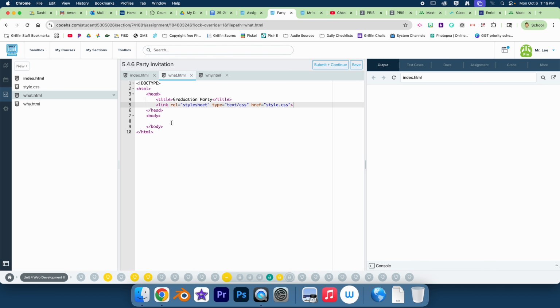And then on my what, I've got to put an h1 tag in. And party for the graduate. And then I've got to put a p tag in there. Come join us for good food and good company at the park.